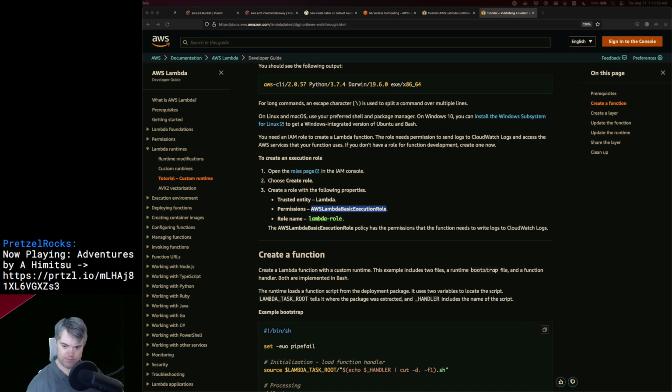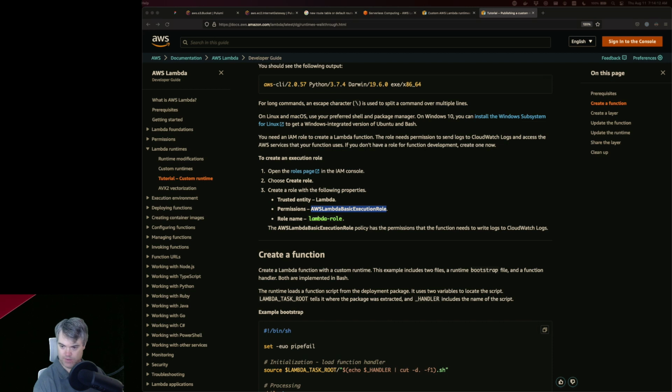Description: basically, Lambda role for Lambda function that uses Rust. All right, I'm not going to edit the trusted entities yet. I can add the permissions yet.